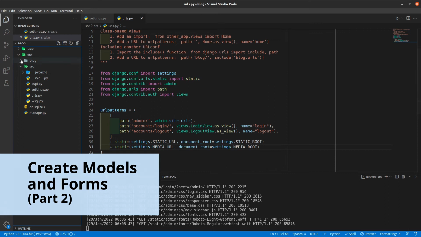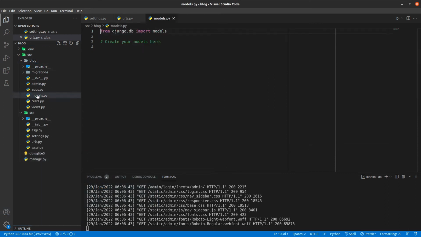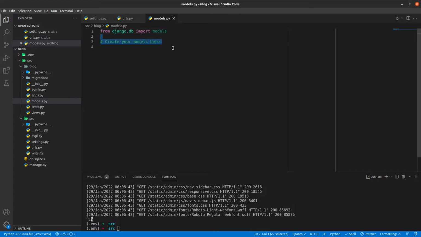So let's go ahead and go to the blog directory and go to the models.py. Before that, let me stop the server. And in this, we are going to import the user models. So we'll do that from django.contrib.auth.models. I'm going to import User model.